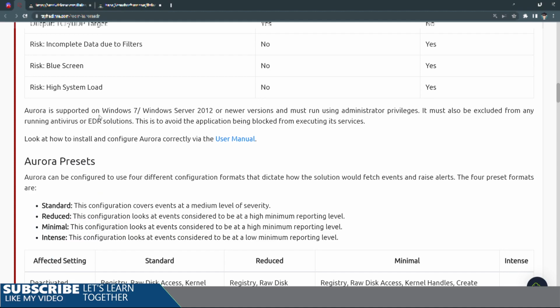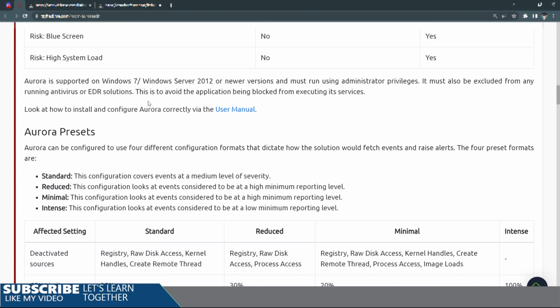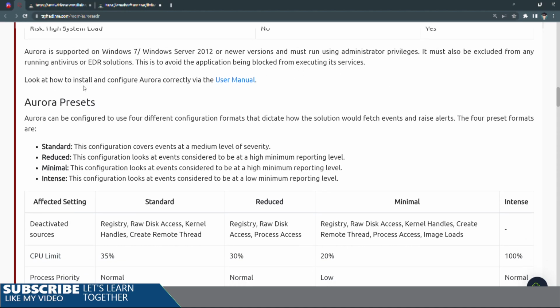It is supported on Windows 7 and Server 2012. Your version must run using administrator privileges. It must also be excluded from any running antivirus. This is to avoid the application being blocked from executing its services. Look at how to install and configure in the user manual.